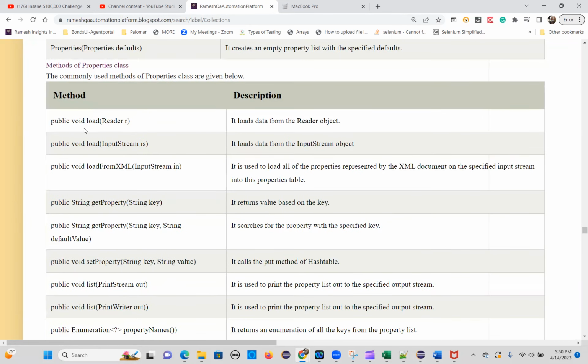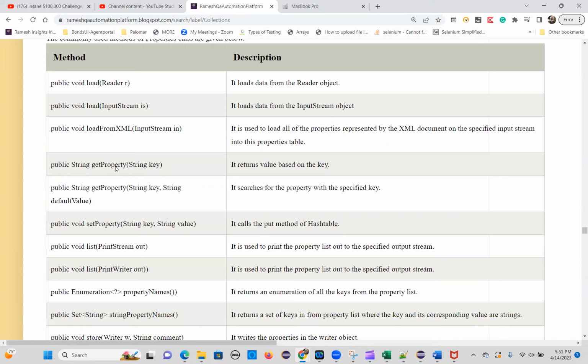See the load method. You can give a reader object to this load method, and it loads data from the reader object. The load method with an input stream loads data from the input stream object. loadFromXML is used to load all of the properties represented in XML. getProperty with a key returns the value based on the key.